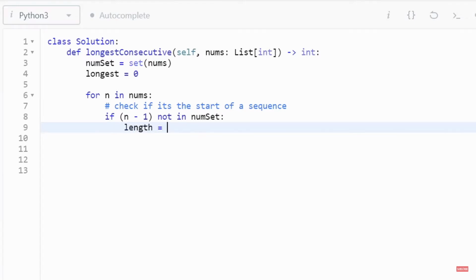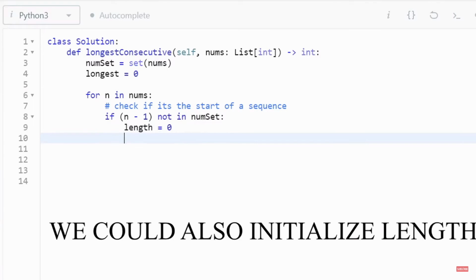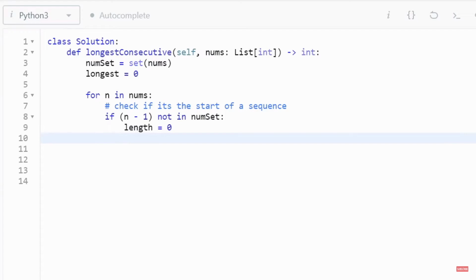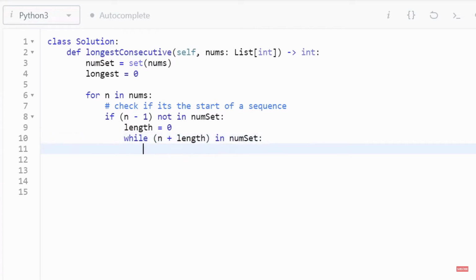Initially, we can say the length is 0. And we want to keep getting each consecutive number and checking if it exists in our num set. If it does, then we can keep expanding the length. So initially, I'm going to check n plus length, because that's going to check the current number. Initially, length is 0, so we're just checking the current number. As the length grows, we'll check more consecutive numbers.